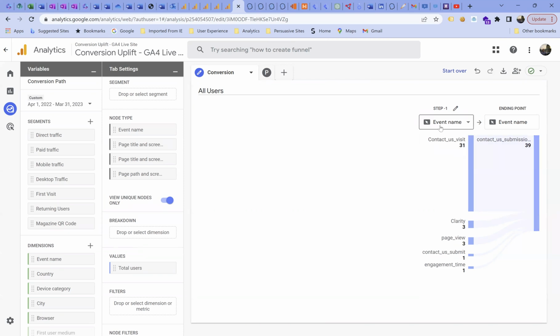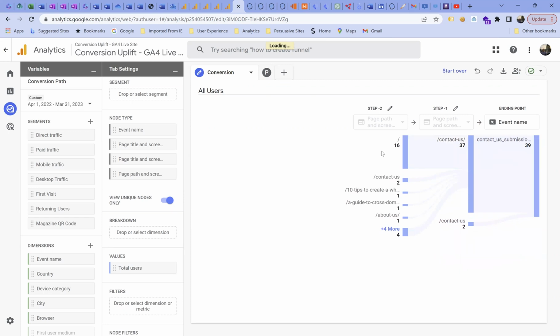So we know those users submitted it. We can then use the page paths to see the page that they were on before they submitted the form, which is, as expected, contact us. Then we can click on contact us to go back a further step. So the interesting thing here is that it's actually most users that go to the contact us form, or at least around half of them, are coming from the home page.